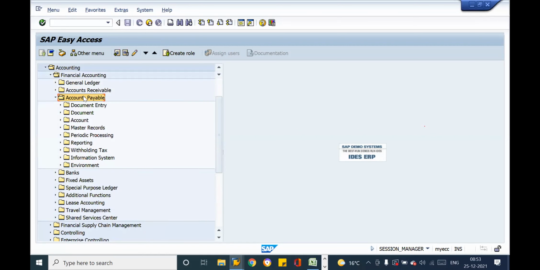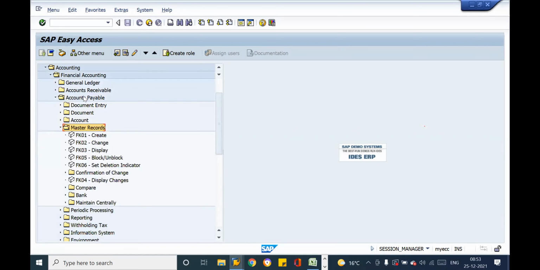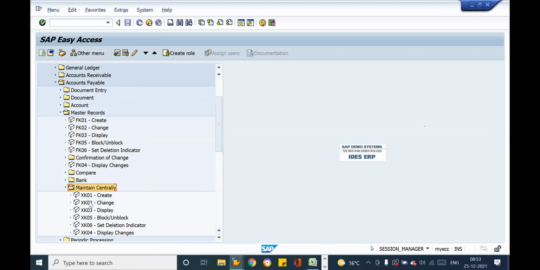So accounts payable. Here also we have the option master records. Here we have the option maintain centrally. If you want to use only the finance side, we can use this FK01. And if you want to use both the finance side and the purchasing side, then we can use this central.